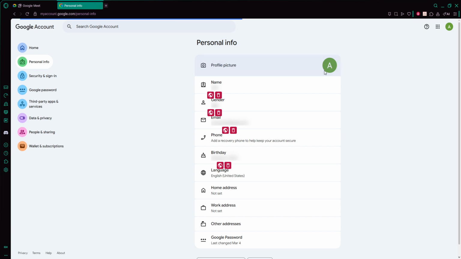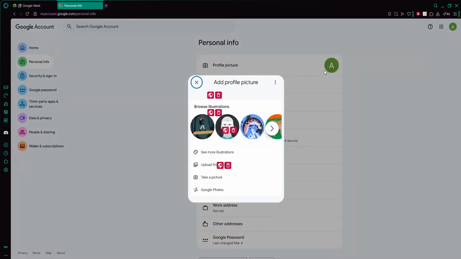You'll now have a couple of options. You can upload a new image from your device or select an existing photo if Google offers that from your library. To upload, choose the option that lets you browse your computer or phone, then navigate to the folder where your desired photo is stored. A good tip is to pick a clear, well-lit picture where your face is easy to recognize, especially if you use Google Meet for work or school.